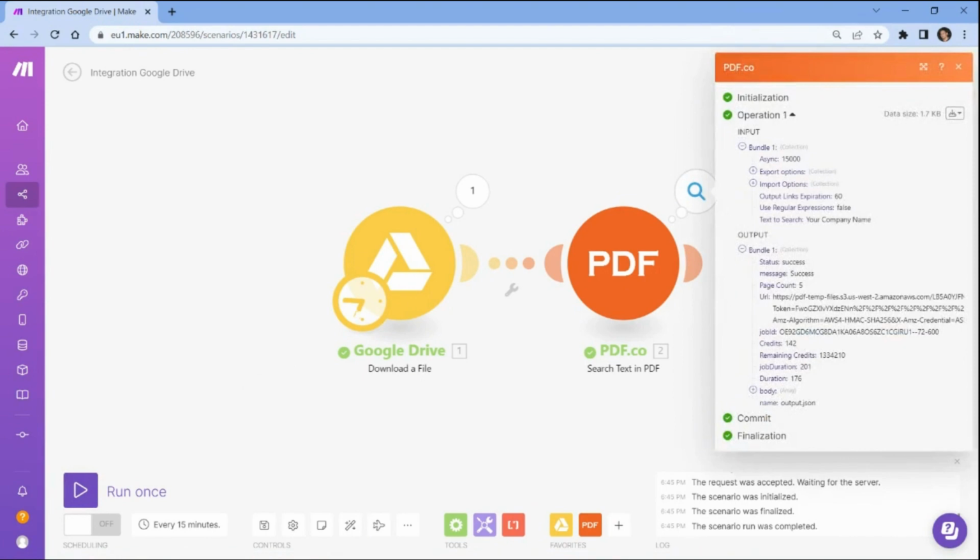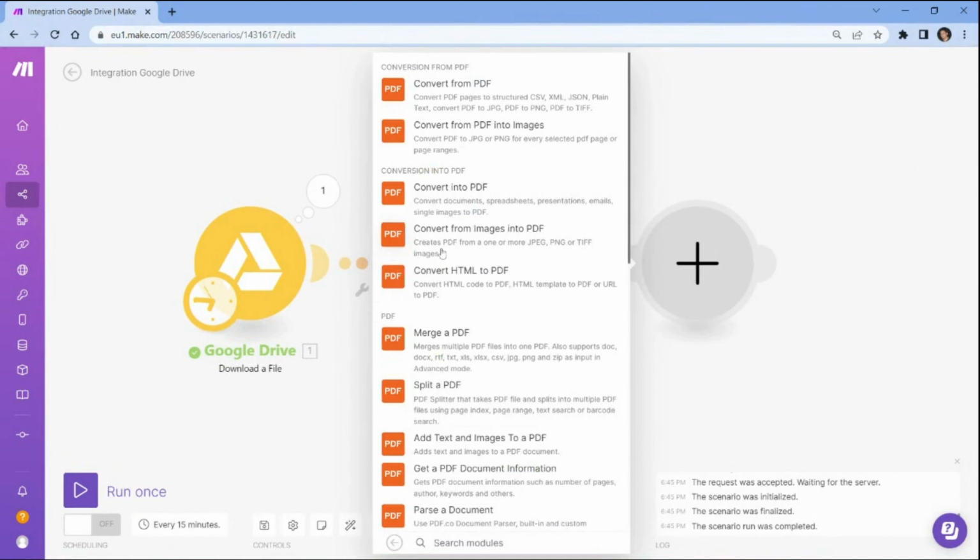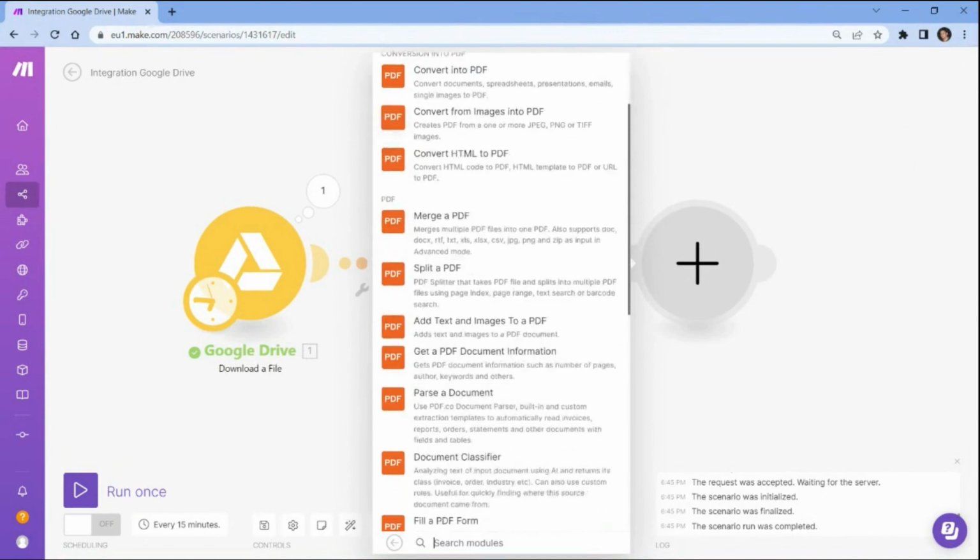PDF.co has successfully searched for the specified text within the PDF document and provided an output URL containing the results. Let's continue by adding another application and deleting the page that contains the specified keyword. Let's proceed with integrating another application by selecting PDF.co, and choose the Make an API call option.